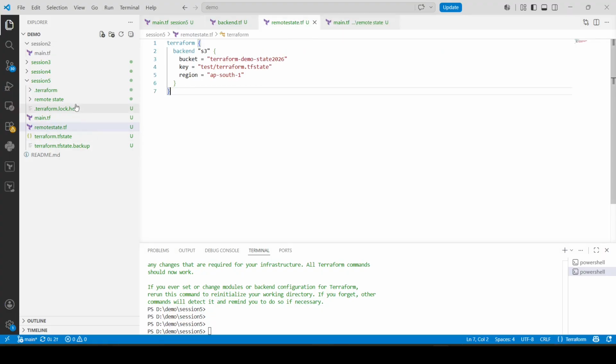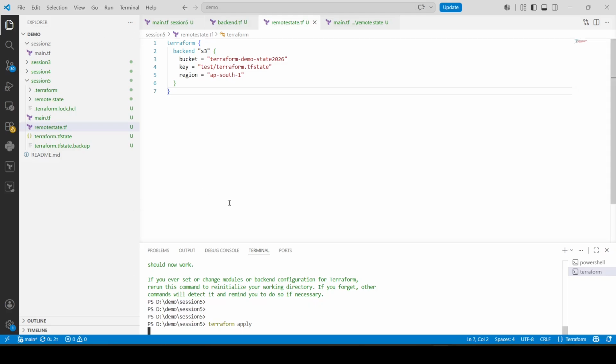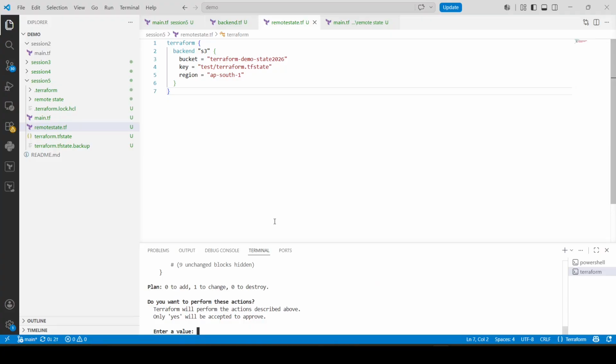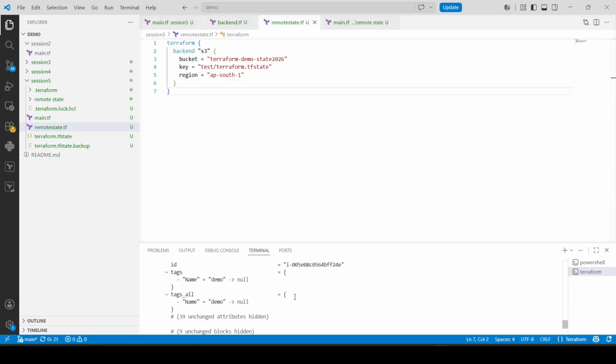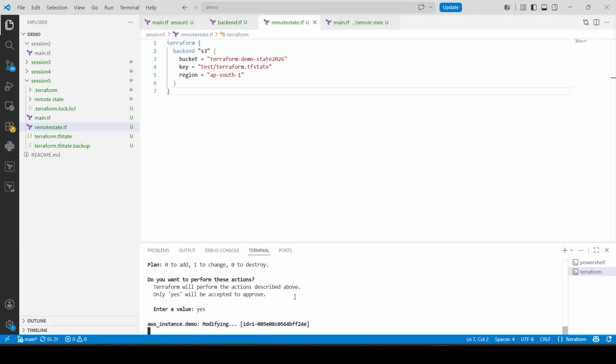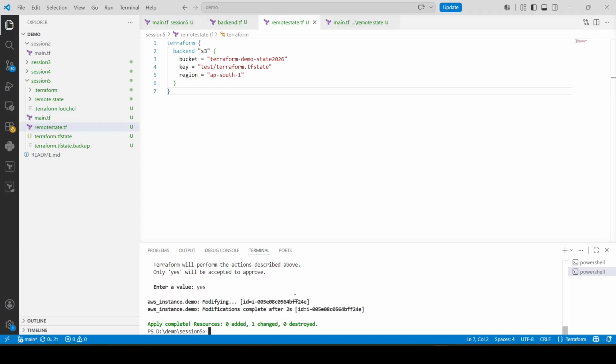In remote state.tf, we have configured the backend, and now when I run terraform apply, it shows one to change. Let me see what it will change. The name it will change. Yes, I will provide yes. What will you think now? Does it create a new instance? No.